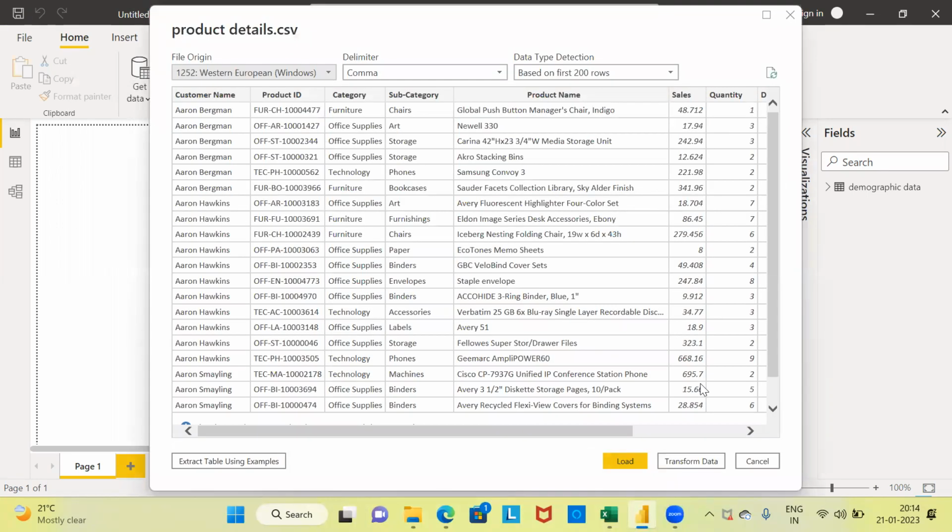You can see here, this leads to a new window, which is called product details.csv. Clearly, the file origin displays Western European. Delimiter is recognized as comma, and the data type detection is based on the first 200 records. Interestingly, there are no problems that I observe here.